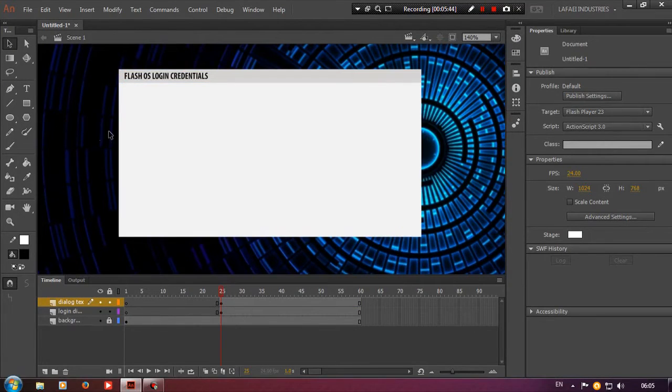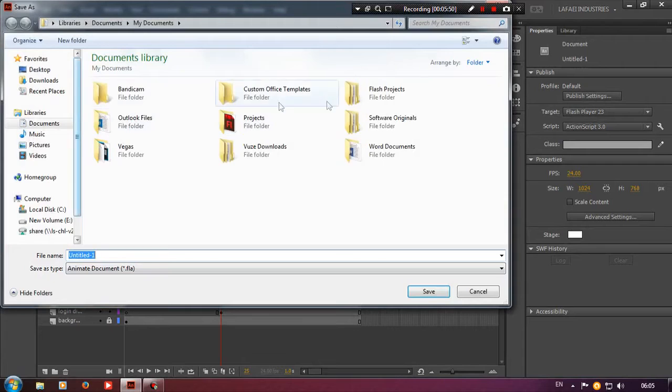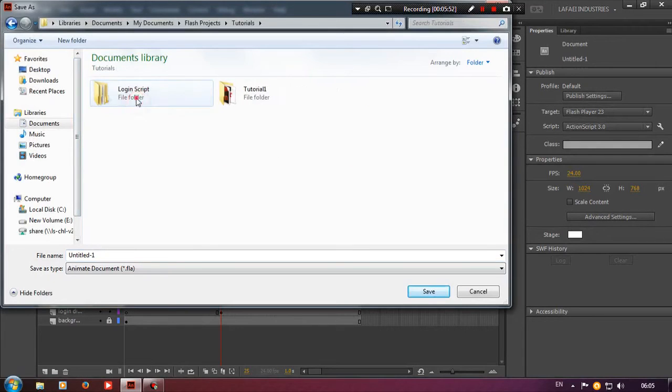Now, just realised I haven't actually saved this project yet, so I'm going to do File, Save As, Projects, Tutorials, Login Script, Login Tutorial.